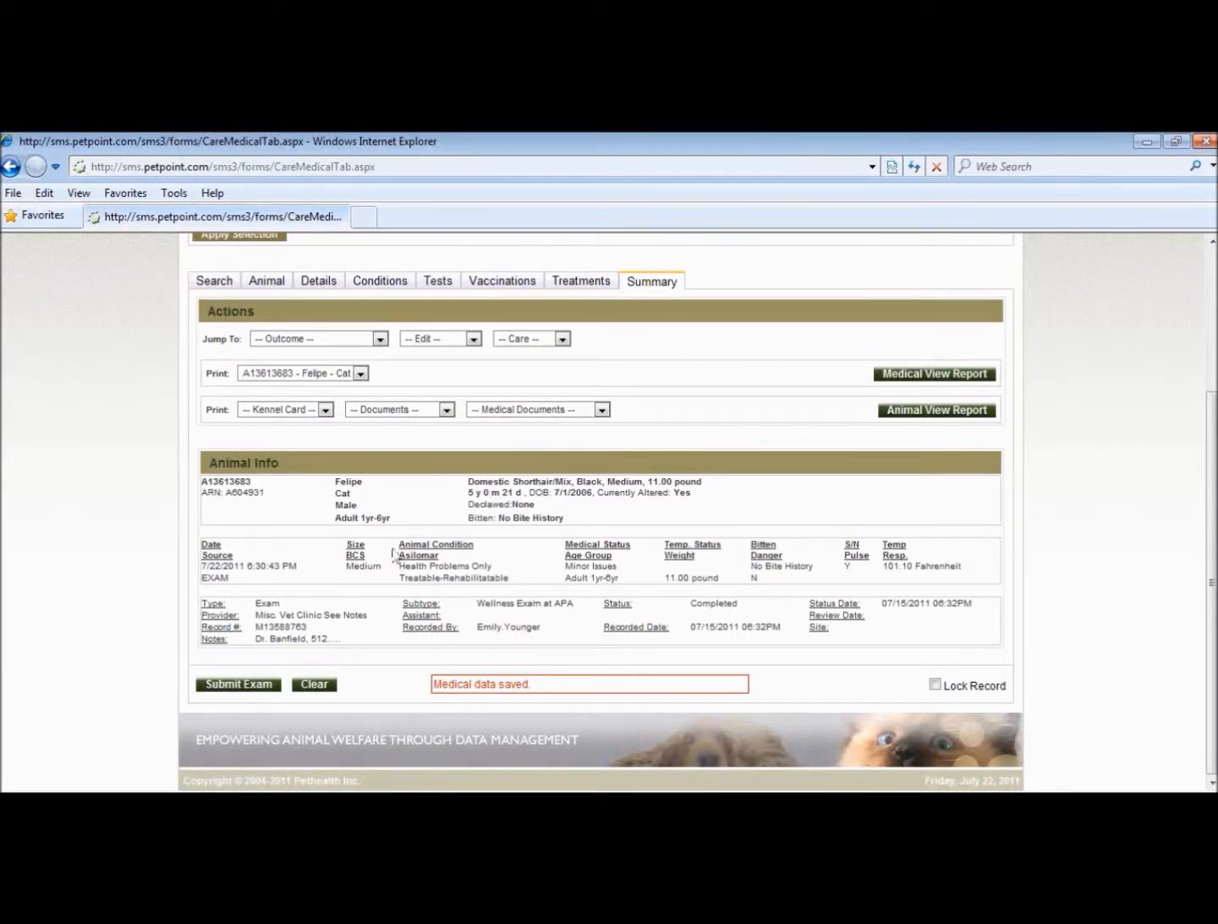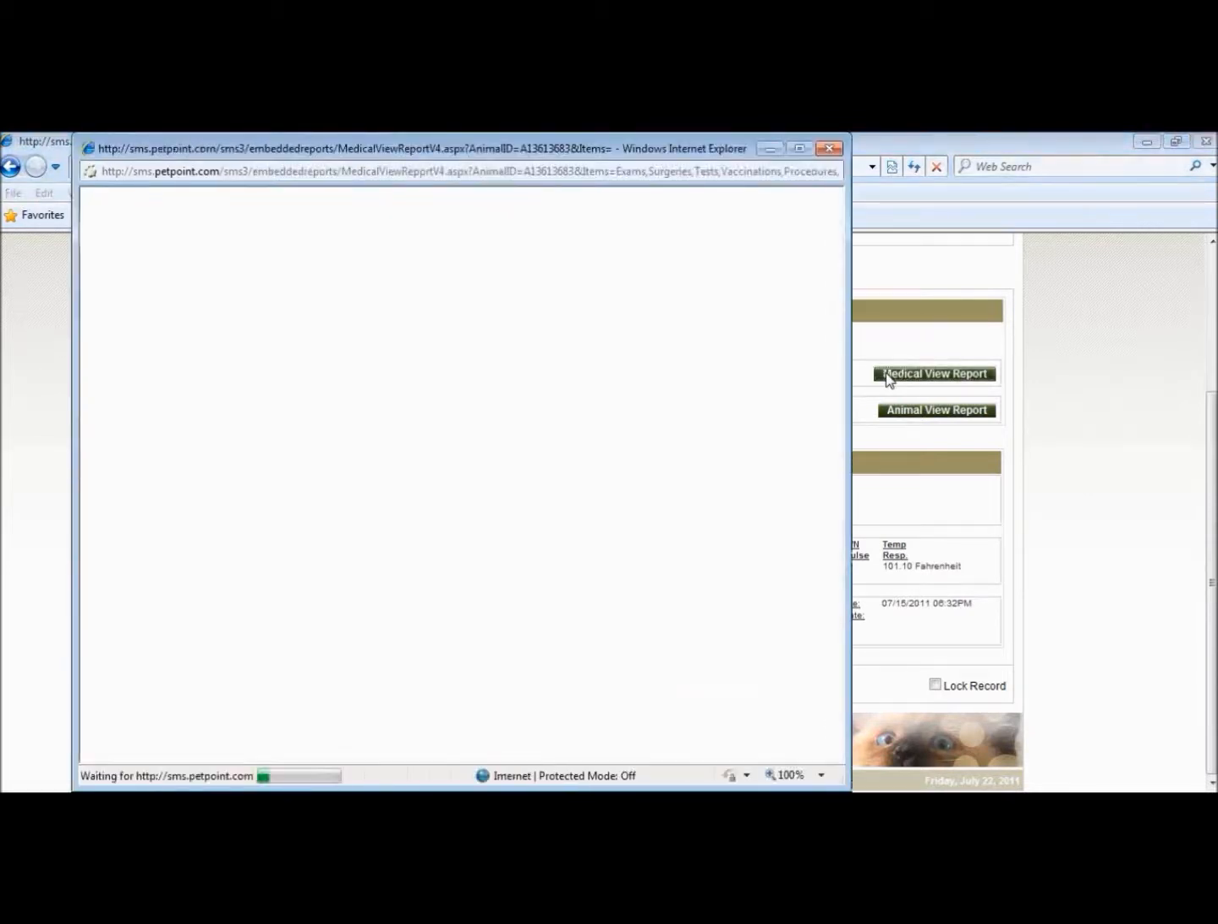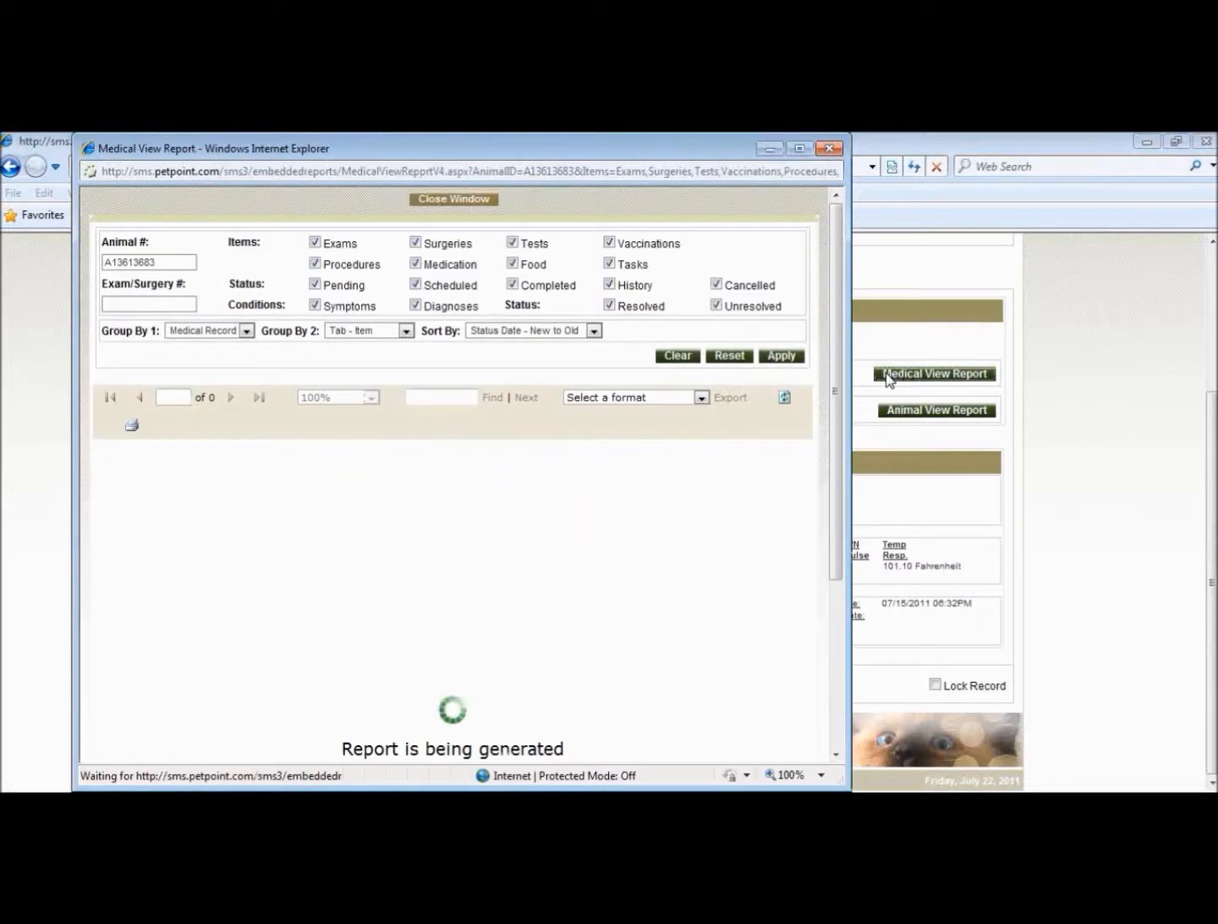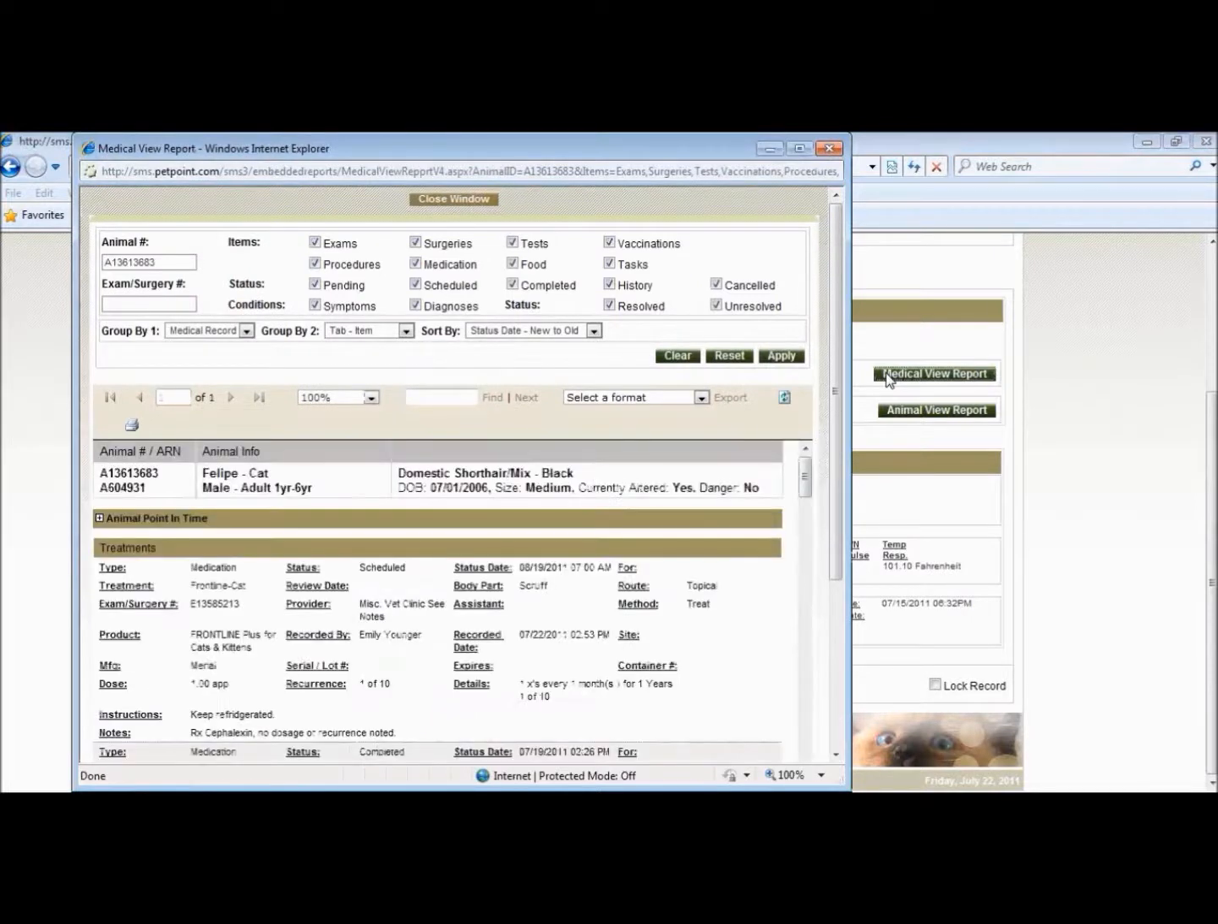If you want to double check and make sure that your work is correct, that everything took, because believe me, this program is still buggy and things don't always work the way they're supposed to, you can click the medical view report. By the way, you need to be working on PetPoint and Internet Explorer. That's the only program it actually is supported in. If you try to pull this up in Firefox or in Google Chrome, this will be like this big, and it really stinks. Alright, so medical view report.